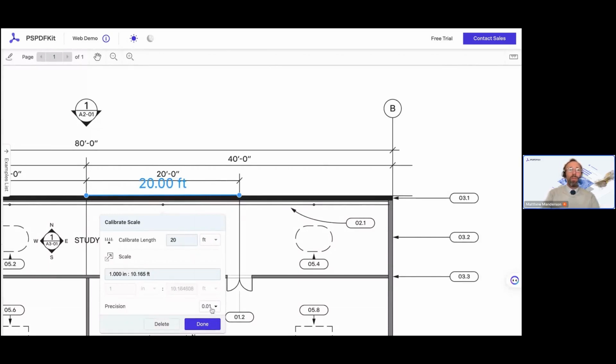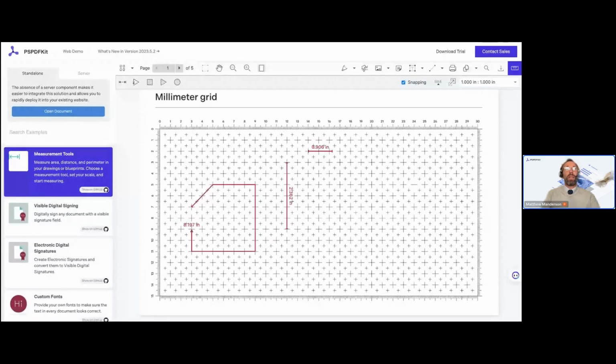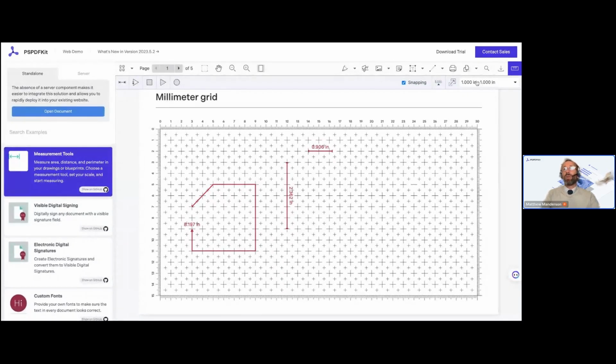Now here we have the precision. Let's set this to something not too detailed. So now we have a different instance of the SDK, and here what you can see new in the toolbar is the snapping. We'll come back to that in a while. And we also have the multiple scales. Because we set a scale, that bright red button that we saw earlier has been replaced now with a list of the scales in the drop down.